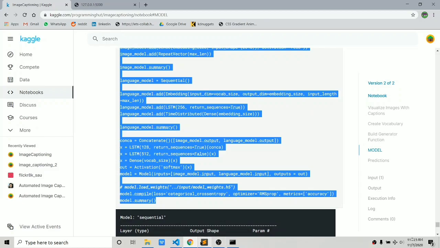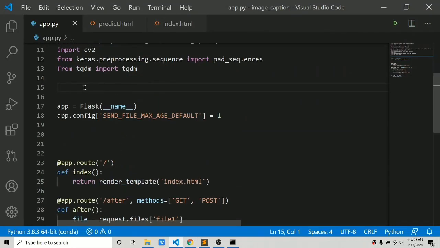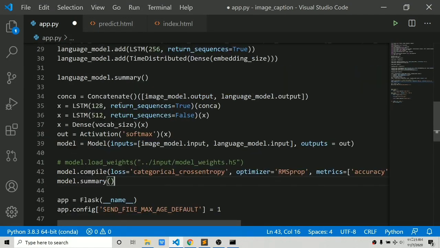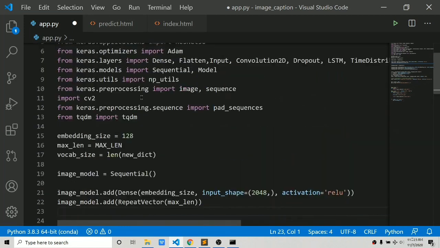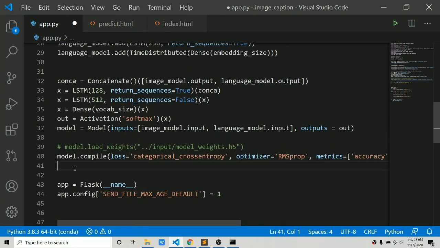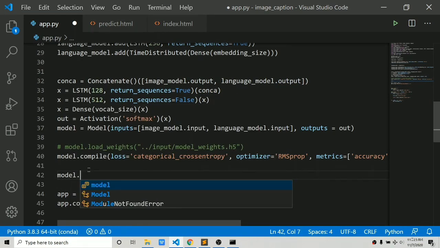Let's copy this and paste it over here. This might be different in your case if you are using a different model. Let's get rid of printing the summary of the model. All right, now over here we can say model.load.